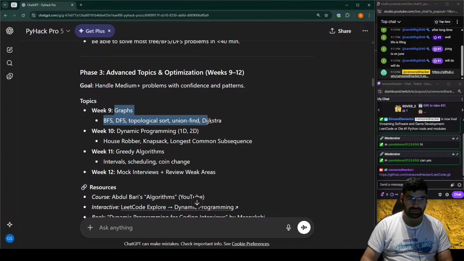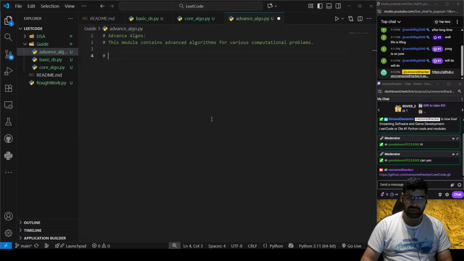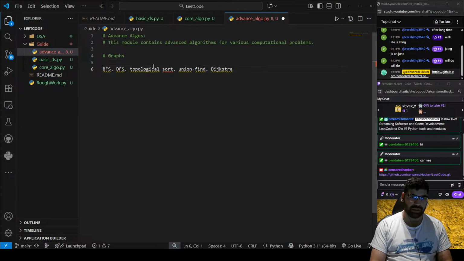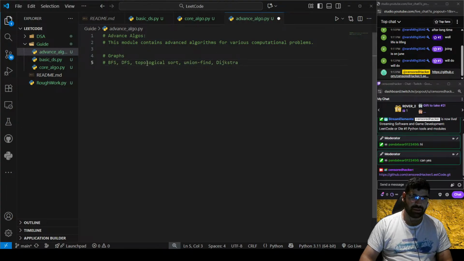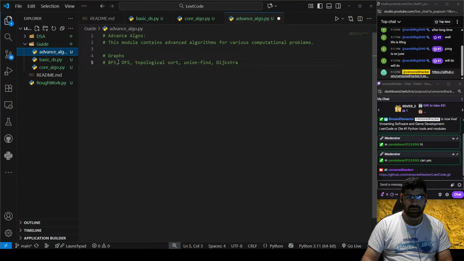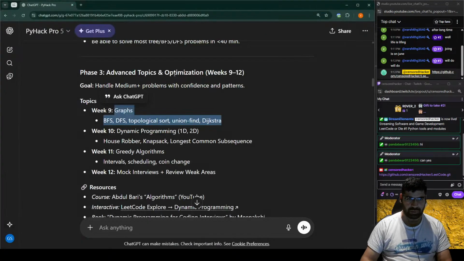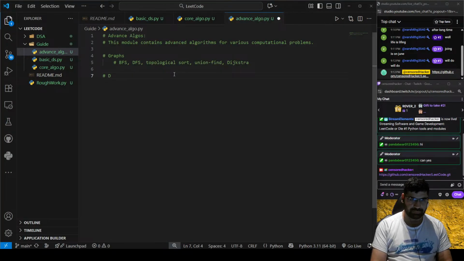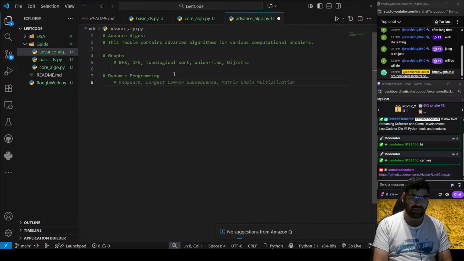Graphs, I think Dijkstra is required. It's almost mandatory. Breadth first search, depth first search, topological sort, union find, Dijkstra. Okay. Yeah, dynamic programming. Dynamic programming is something where I also struggle.